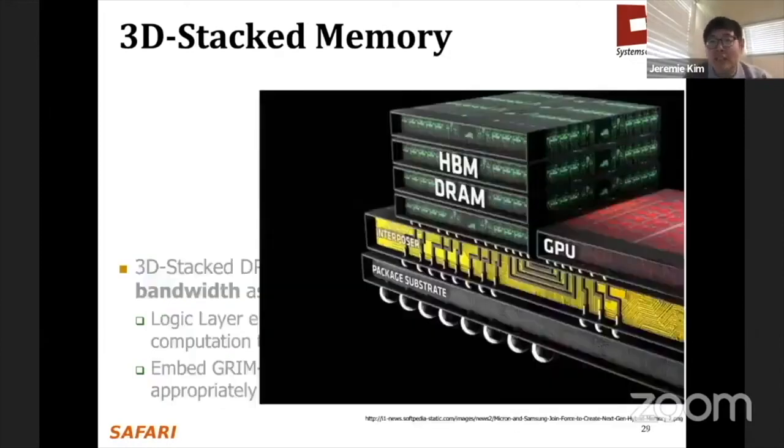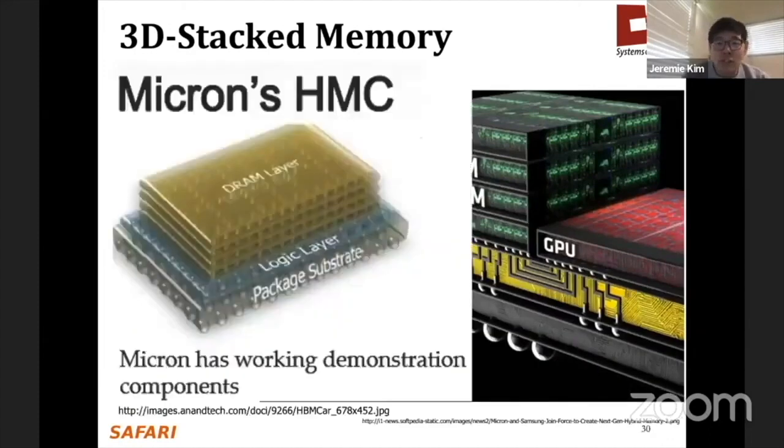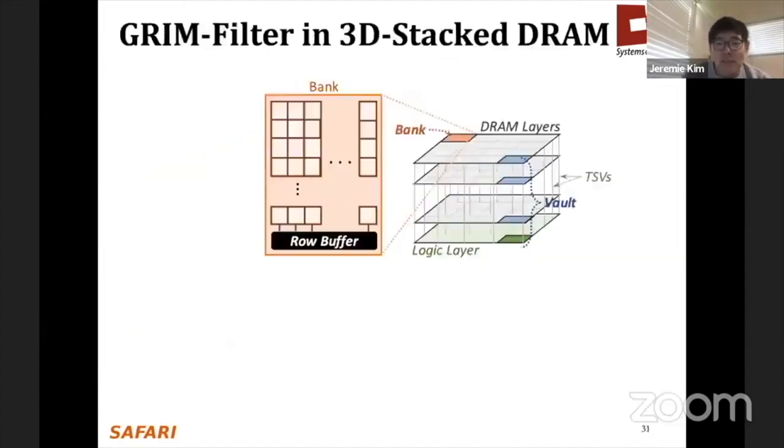And there's a lot of these 3D stack DRAM technologies that are commercially available, such as high bandwidth memory and HMC. Each of these DRAM layers are organized into arrays of banks, and a bank is an array of cells with a row buffer. The row buffer holds one row at a time and uses this structure to transfer data with high bandwidth into the logic layer via TSVs.